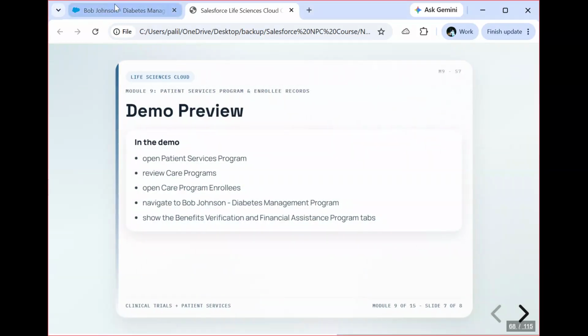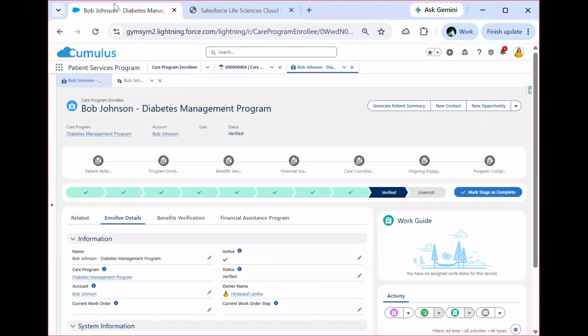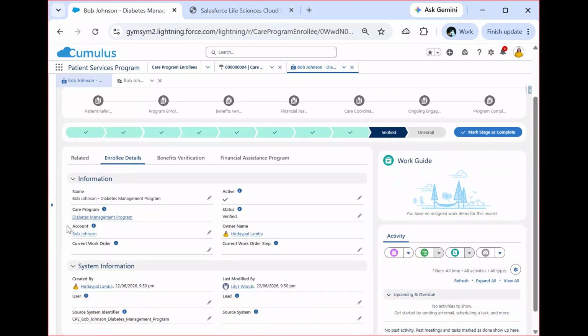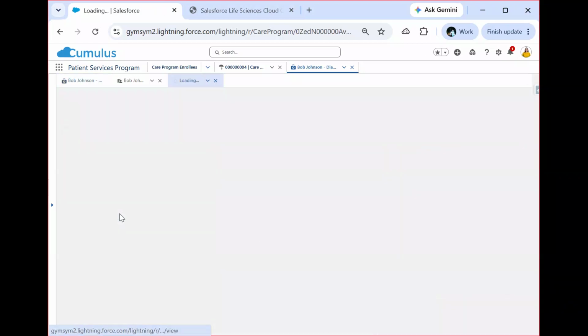Let's look at one of the records. So I've got Bob. Bob is an enrollee for a care program. Status is verified. Bob has an account also. Let's look into the care program.